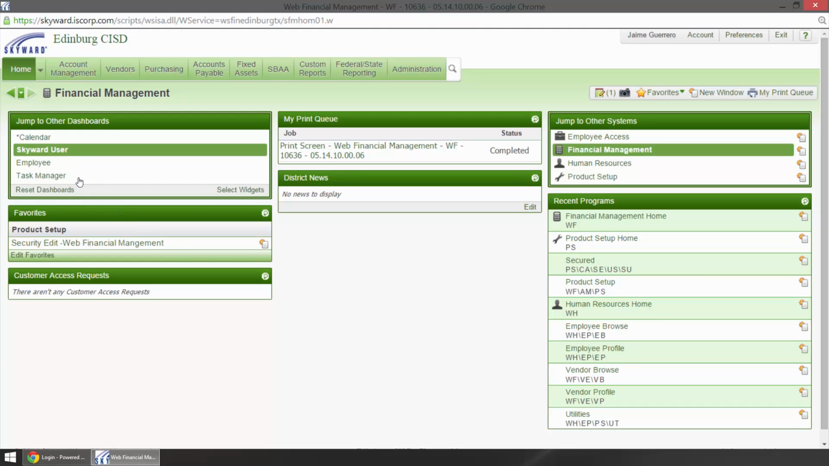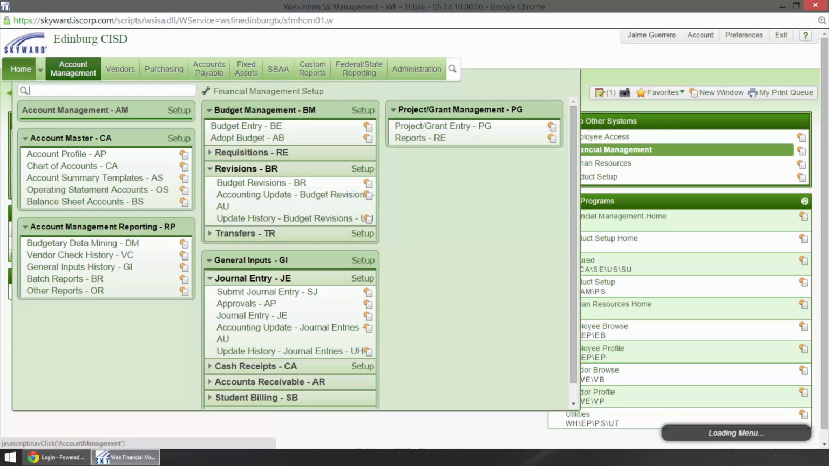At the top of your screen, you'll see a row of buttons that will take you to different parts of Skyward. The Home button will always bring you back to this screen. The drop-down arrow next to the Home button will display a list of links to other parts of Skyward that you have access to. Clicking on any of these other tabs will display a list of menu items specific to that tab.